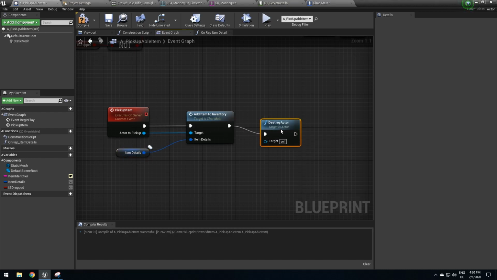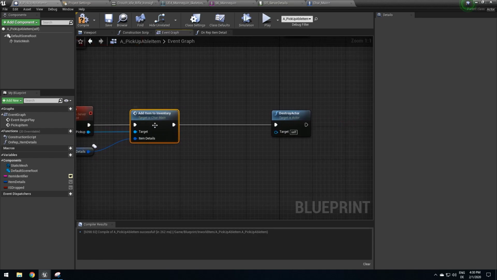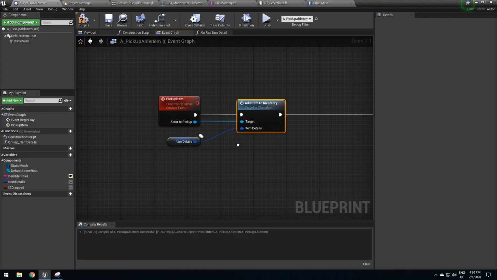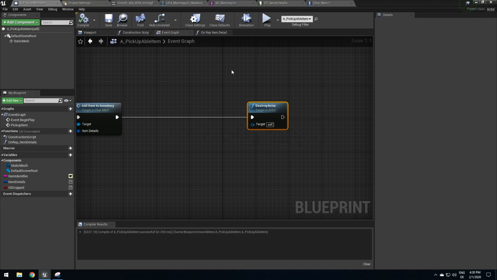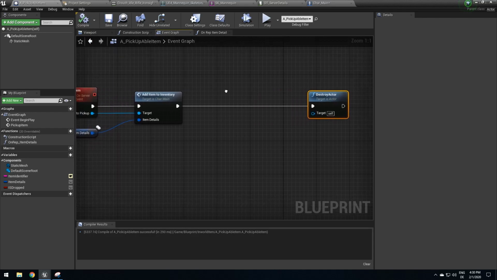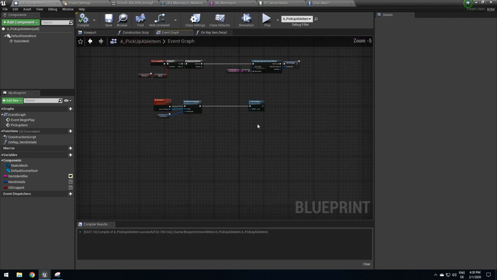For now, we just do a destroy actor, whatever happens. But later we could add a return value to this so we can check if the player was able to pick it up. And if he wasn't, we do not destroy it, because that would be stupid. Because if a player can't pick up an item and he still picks it up, it's kind of bad. But for now this will work.